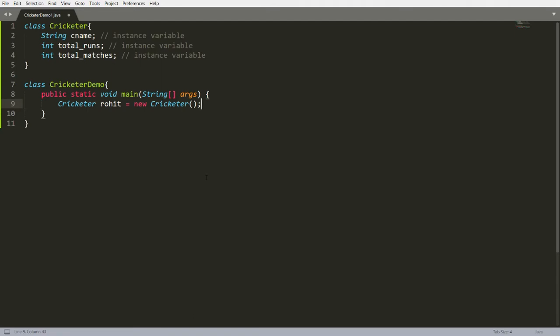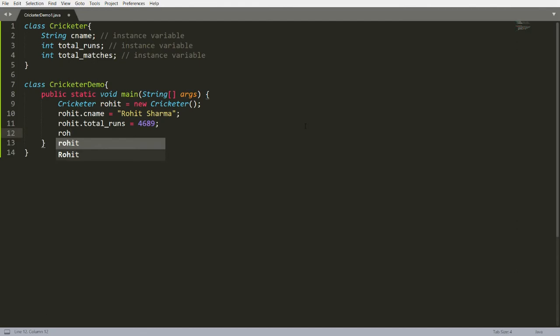Now I want to give initialization to these instance variables, that is cricketer name, runs and total matches. So I'm writing here rohit, which is an object, dot cricketerName is equal to Rohit Sharma. Now I want to initialize the total runs, so I'm writing rohit.totalRuns is equal to, for example, 4689. Now I want to know how many matches were played by Rohit, so I'm writing rohit.totalMatches is equal to, for example, 89.